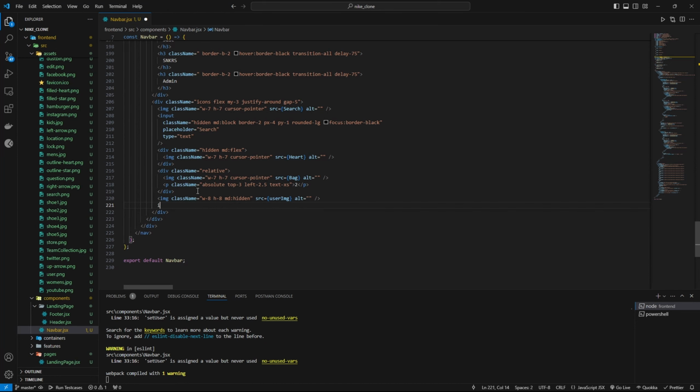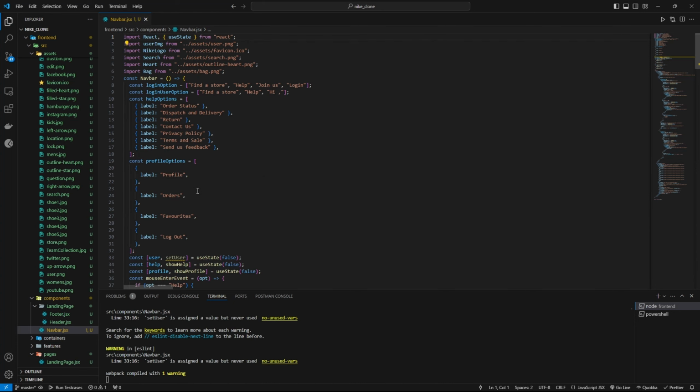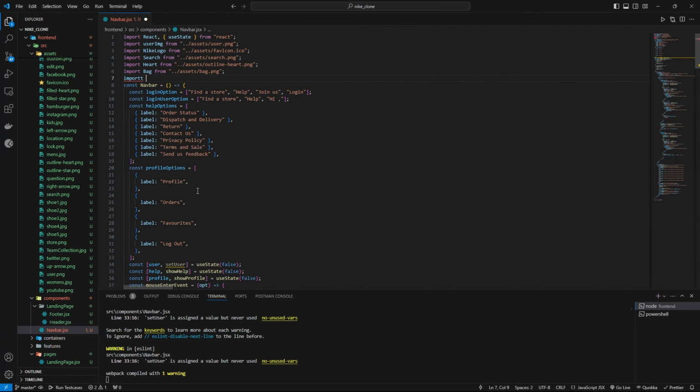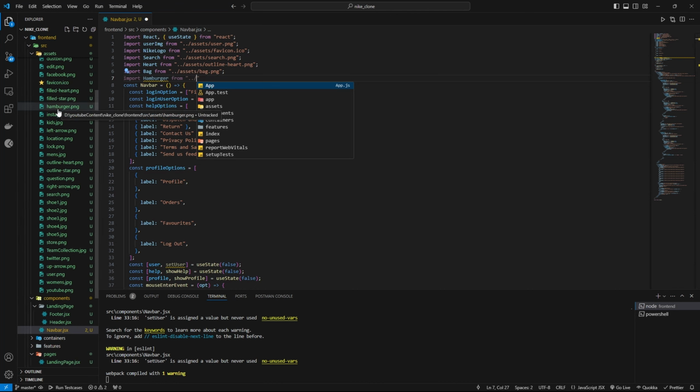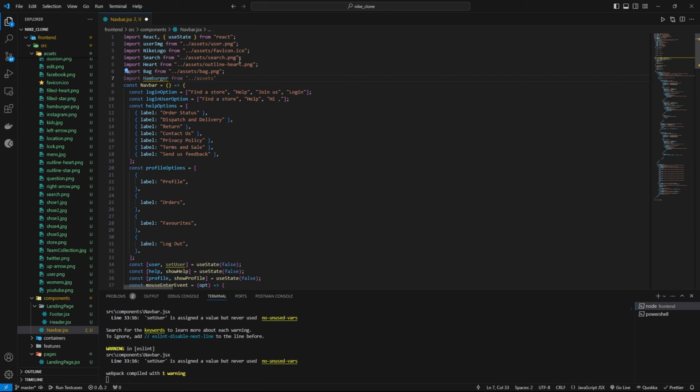And then I am also going to add the hamburger icon. So src with the hamburger, so we need to bring that. So import hamburger from, what I named it, I think it is named as hamburger. So let's see here. Yeah, we have hamburger.png. So assets slash hamburger.